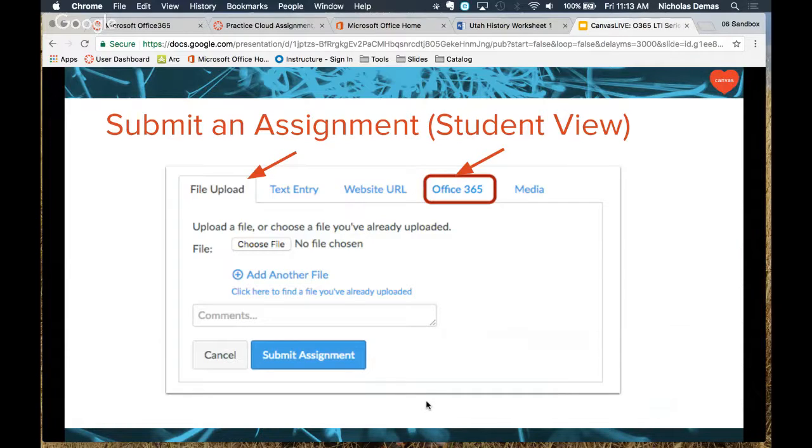From the student perspective, if it was a traditional file upload or text entry, they would go through the same process. If they had installed Office 365 as LTI, they would be able to select that file and upload it from their Office 365 files. Otherwise, they would have to download it from somewhere or have it on their desktop, and they would upload it normally.